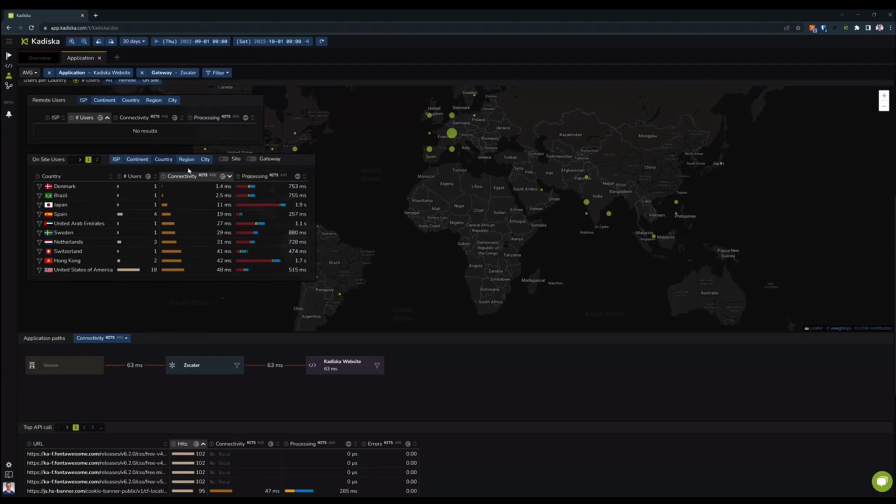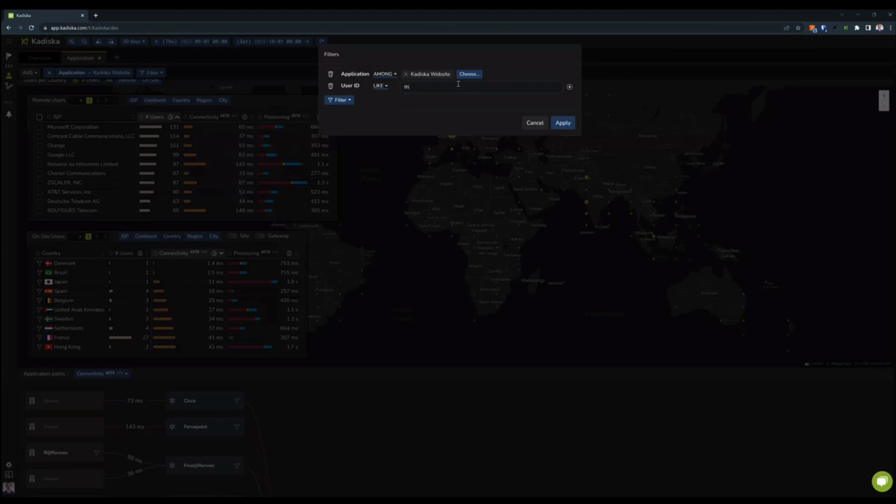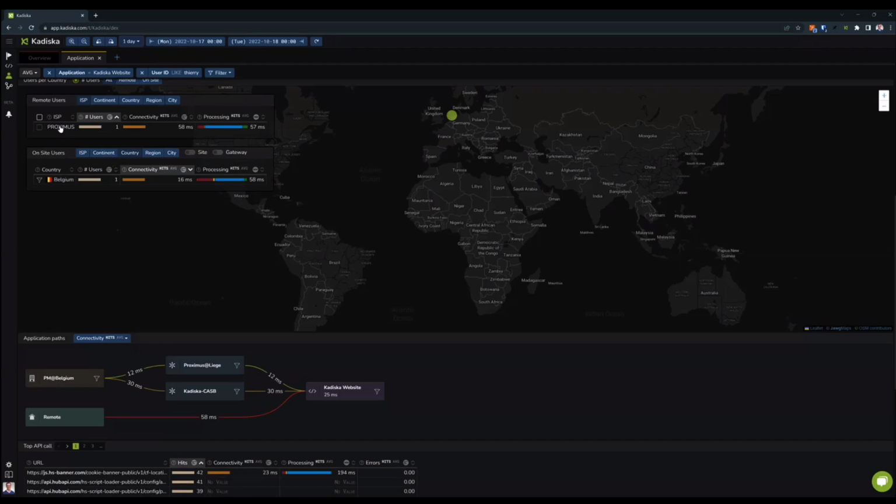Then in the next example, I will focus my attention on one specific user. So I just go to the user ID and I focus my attention on myself. I basically connected through Proximus, which is my local provider here. And I also connected to Proximus being on site, Proximus being remote, meaning this is when I use my 4G connection of my GSM to connect to the website.